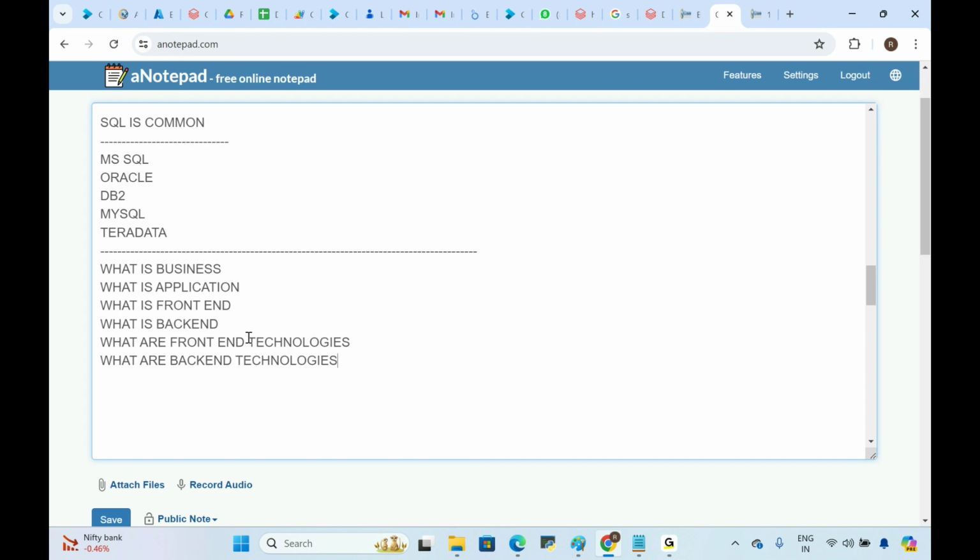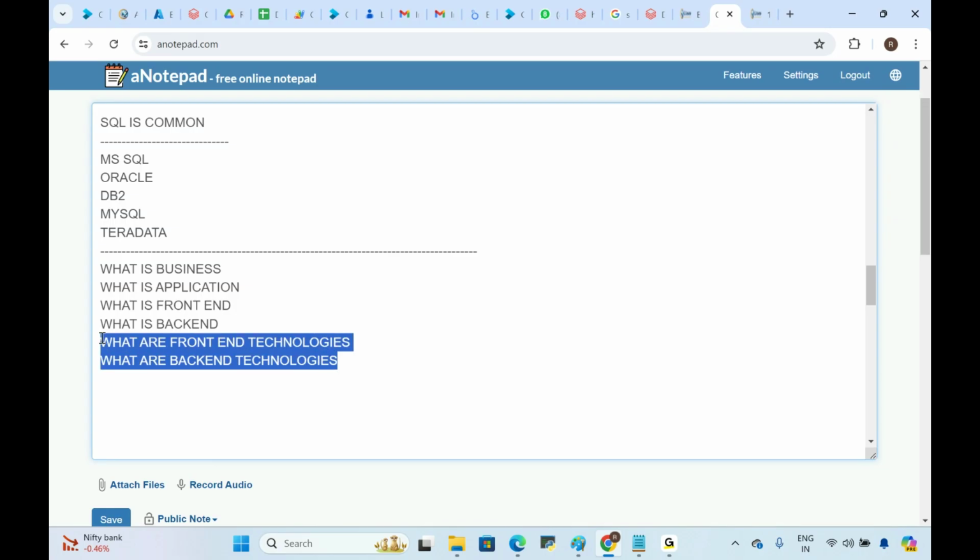What are the front end technologies? Java, .NET, Python. What are the backend? Sorry, backend technologies are Java, .NET, Python. These things. Front end technologies are CSS, HTML, JavaScript, React JS, Node JS. These are the things. So most of the students, what I have observed, they are going to learn this front end and back end technologies.